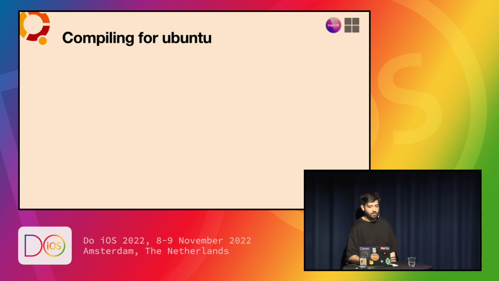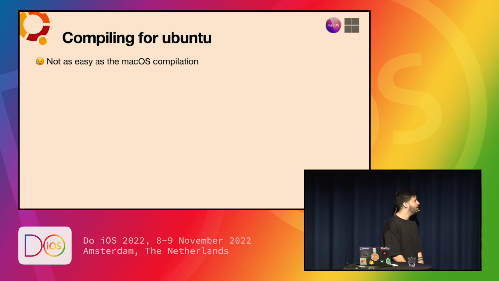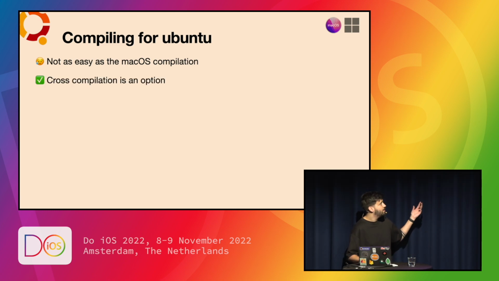So how do we do this? Well, it's not as easy as the macOS compilation, and there's some options, as Tim talked about yesterday. You can use Docker containers. If you've got an Ubuntu machine, you can use that. You could use GitHub Actions. But I chose to use, because I wanted to learn more about this, because I'm really interested in compilers, cross-compilation.